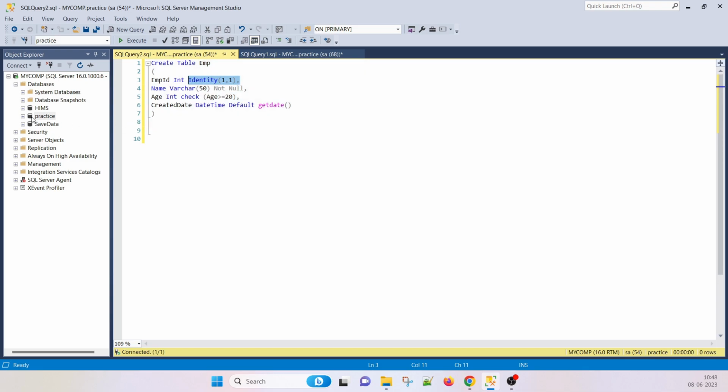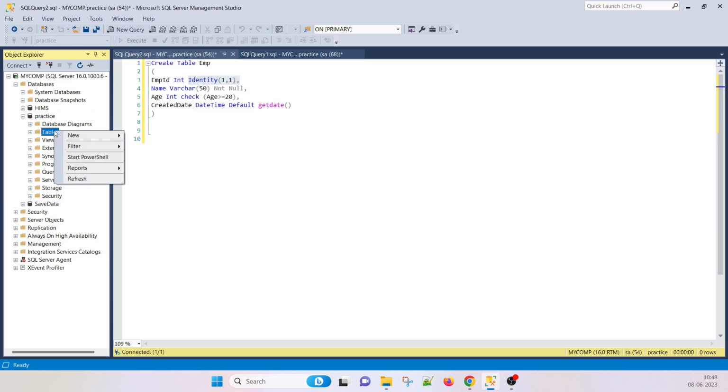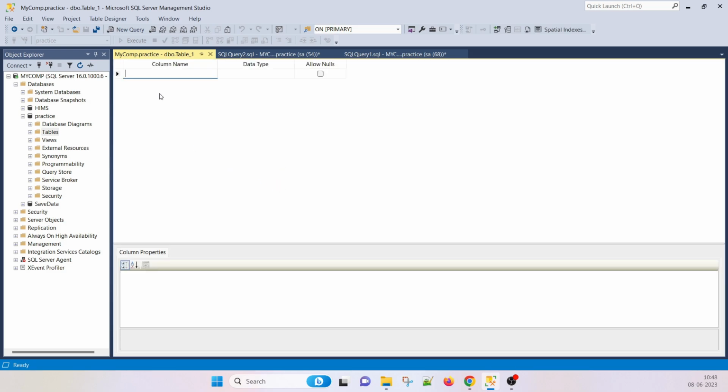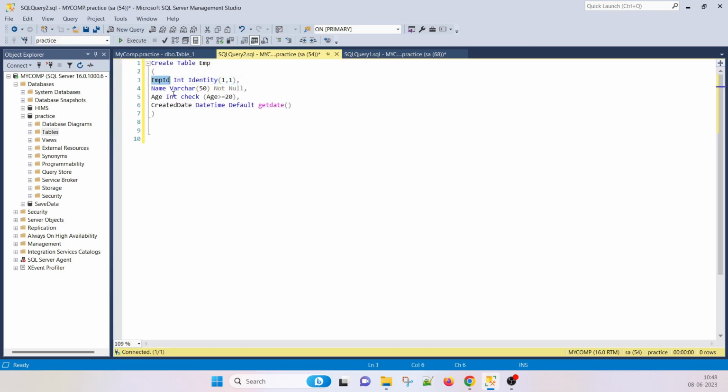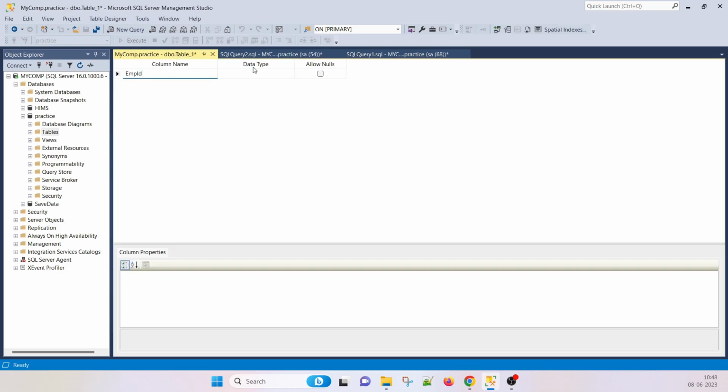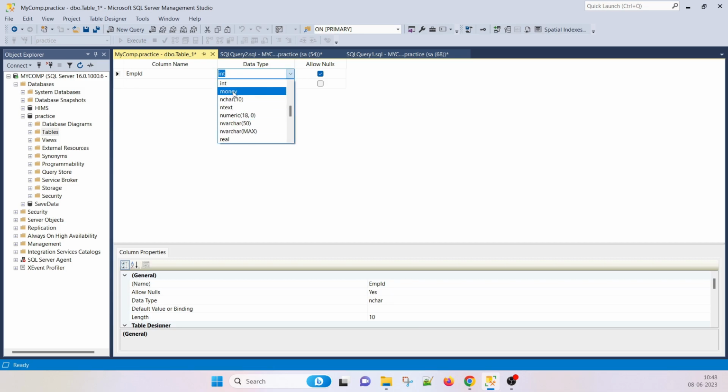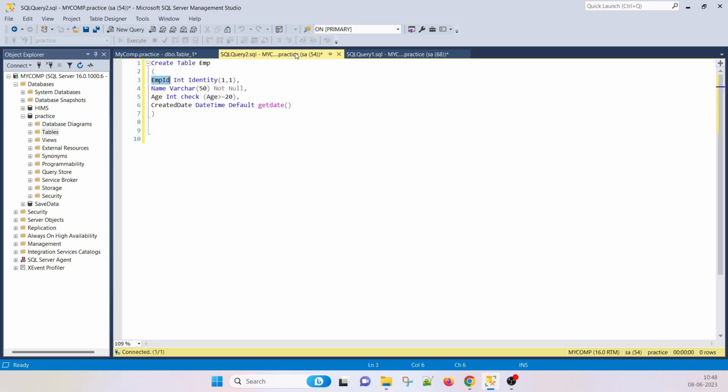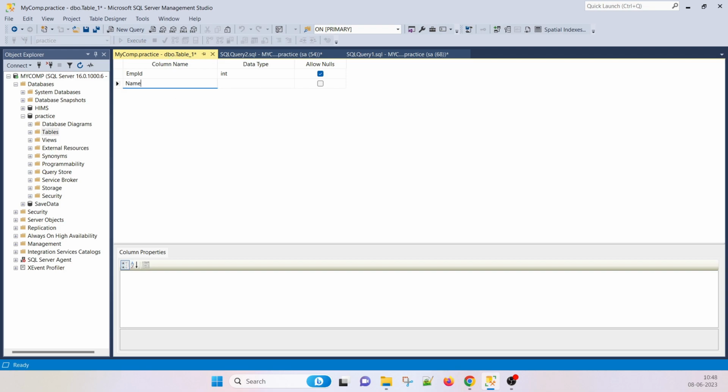And from the design point of view, how to create that particular new table: create a new table, and in that you have to specify emp id, then the data type, integer, correct. Here is the integer, you have a drop down, you have to select it. Then name varchar 50. I am copying it.